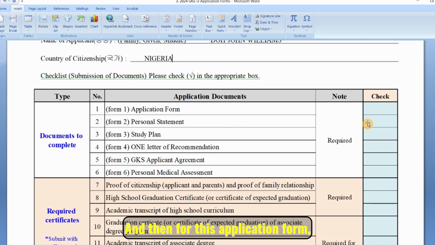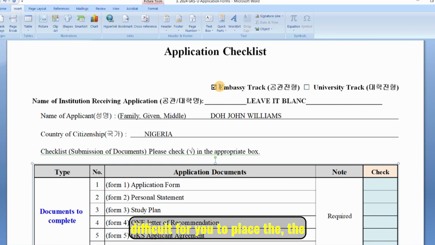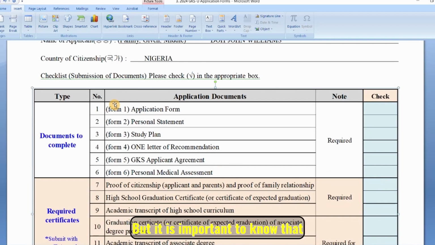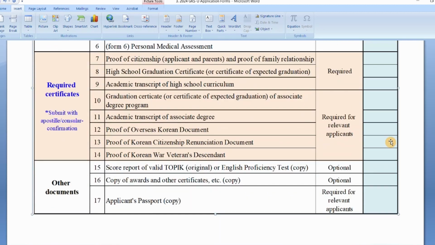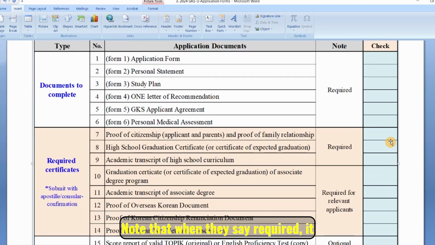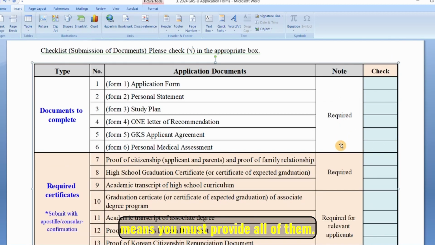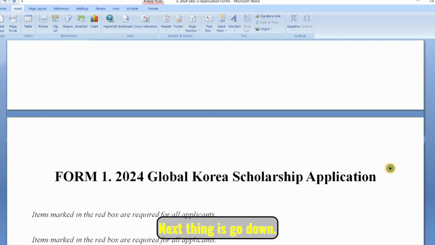And for this application form, I noticed that they have an image here, which means it will be difficult for you to place the tick mark on this check. But it is important to know that you would have to print out the document after filling out all of the forms. You can then use a pen to place a check or a tick mark on the areas that are required. Know that when they say required, it means you must provide all of them. Next thing is go down.